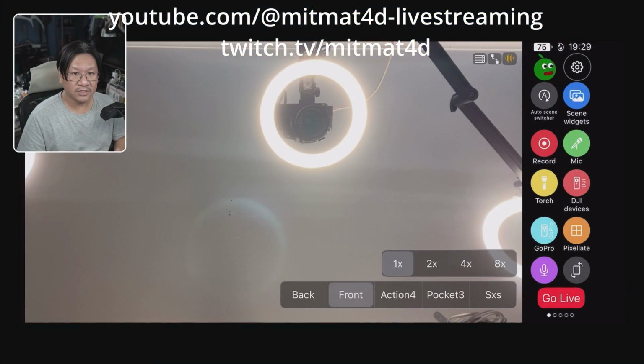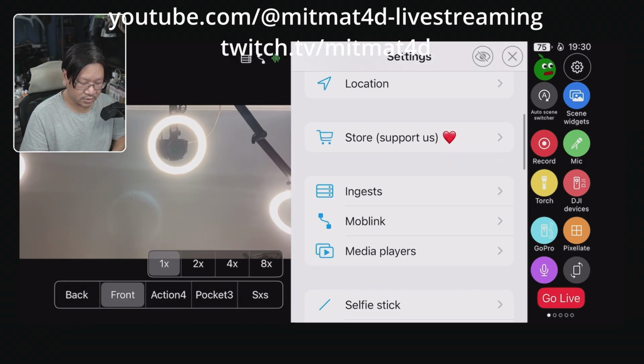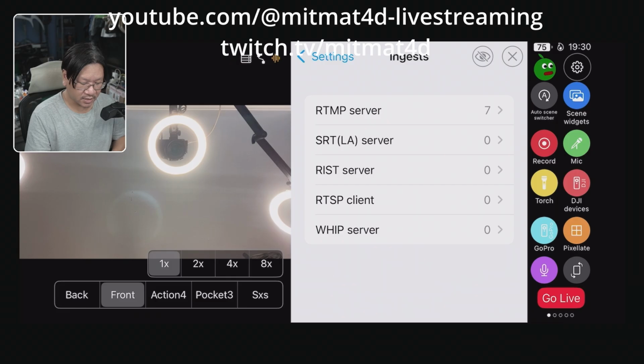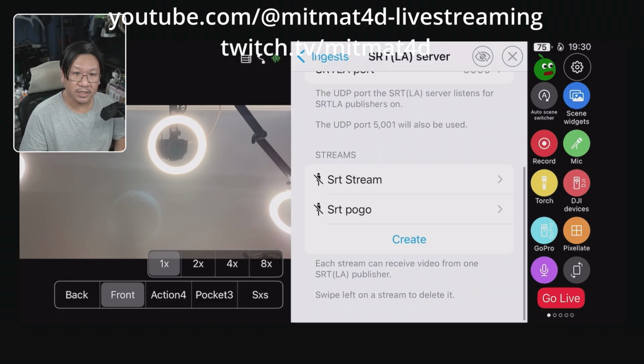So here is the interface of the Moblin app running on the iPhone. Let's go into the cogwheel. Let's scroll down to ingests. Let's go into SRT-LA. Let's now scroll down to create a new stream specific for the Lifestreamer app.